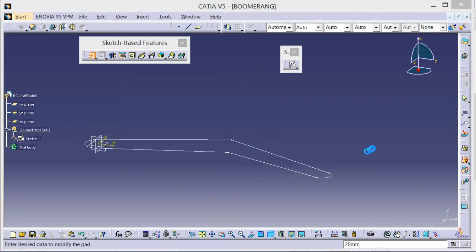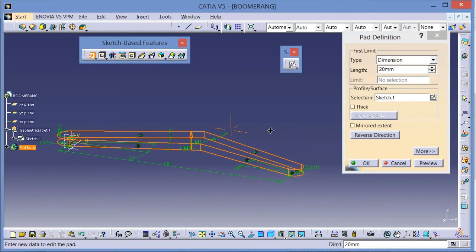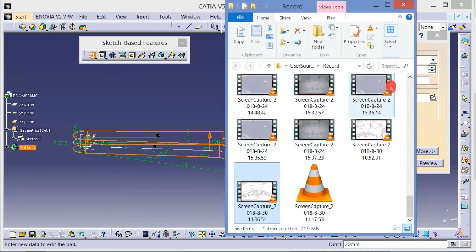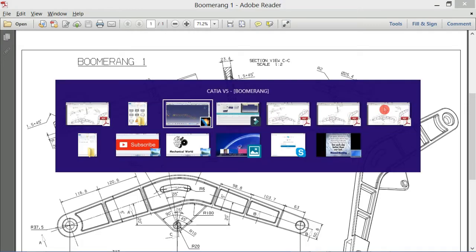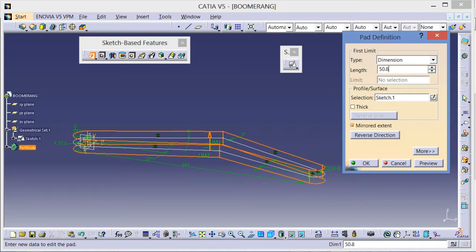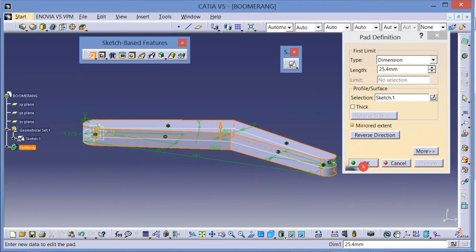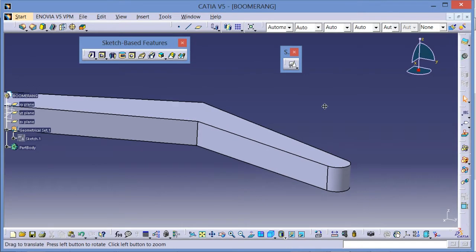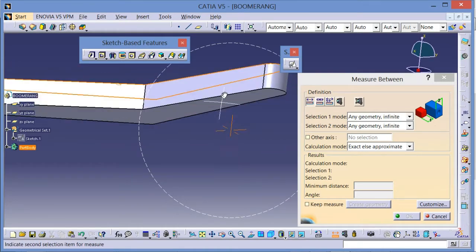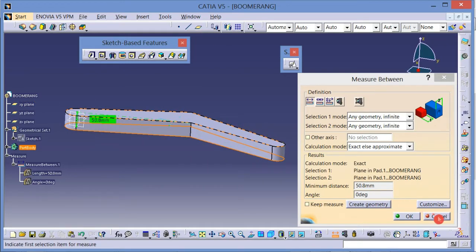Just click on OK. Now just select this profile as it is asking here. Select the profile and choose mirror extent, and the length is 50.8 here, but as I choose mirror extent, I have to give half of that, that is 50.8 by 2. Preview, it is 25.4, the length that I have given. Click OK. And if you want to know the exact height, just choose the measure command from the measure toolbar, select this plane and this plane. You can confirm the height, that is 50.8 here. That's it.